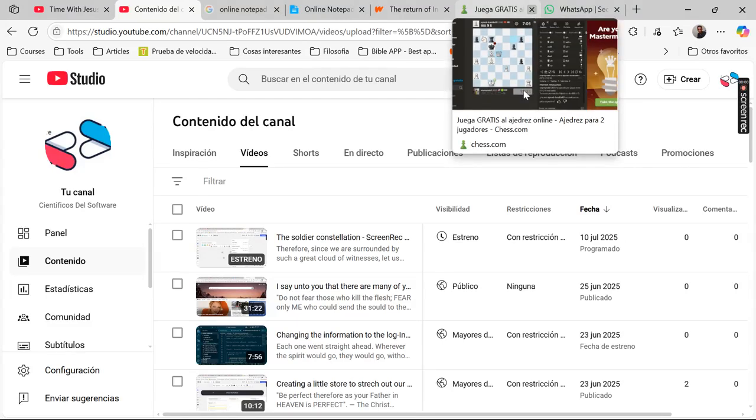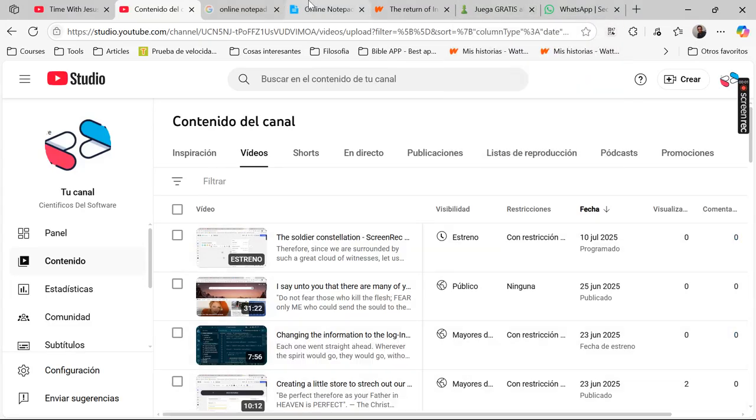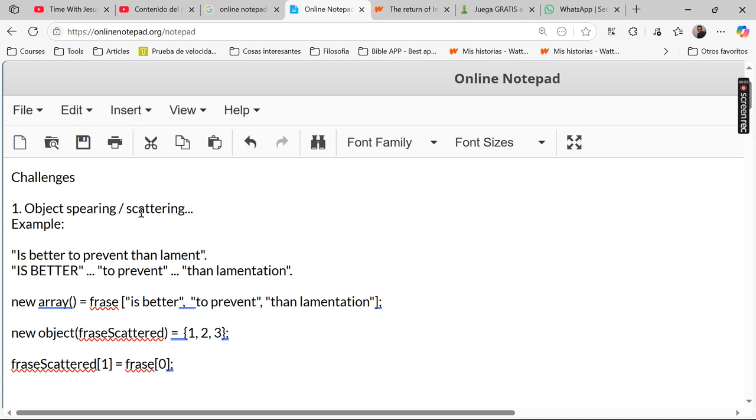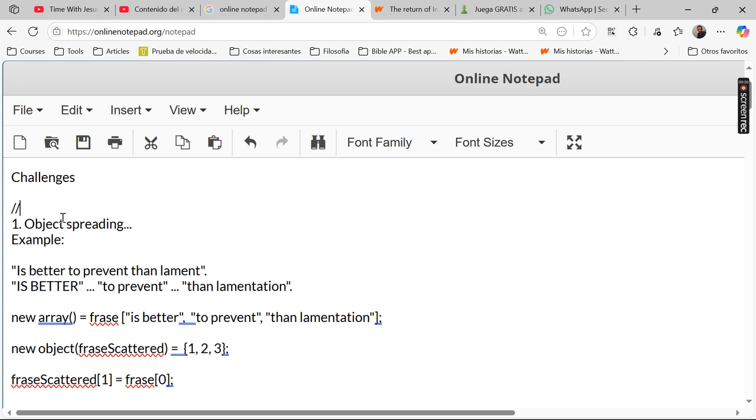In this occasion, we're gonna build together another challenge. The challenge is going to be object spreading: instead of pairing or scattering, we're gonna use the spread operator. So object spreading will be the spread operator. Let's put it up on here.